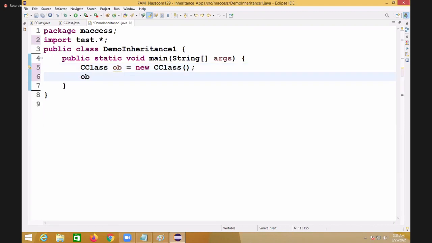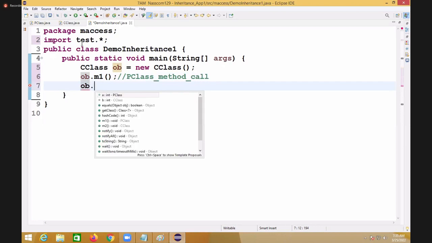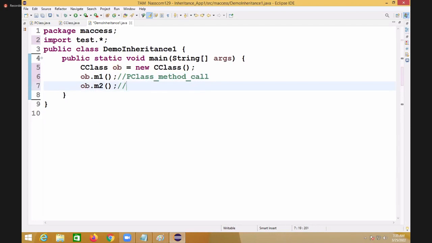Using this OB, you can access M1. This is a parent class method call, means you are calling the method of parent. Actually, you created object for child, but you are calling the method of parent. Means what? Method of parent is available to child. That's the meaning. Now, OB dot M2. This is child class method call. That's the point.